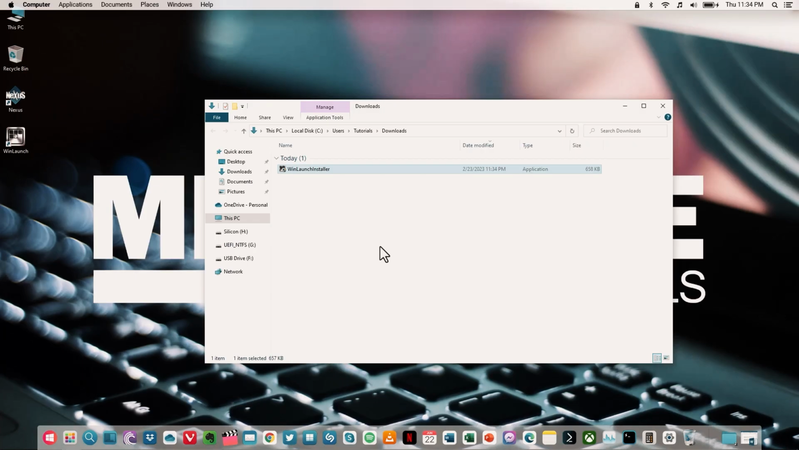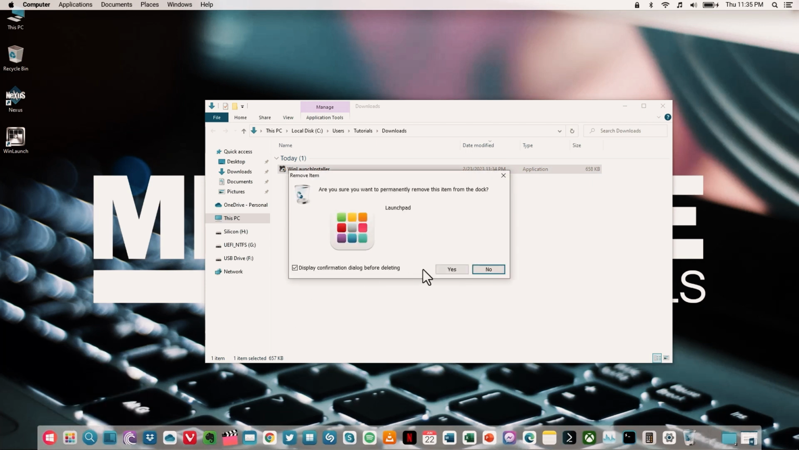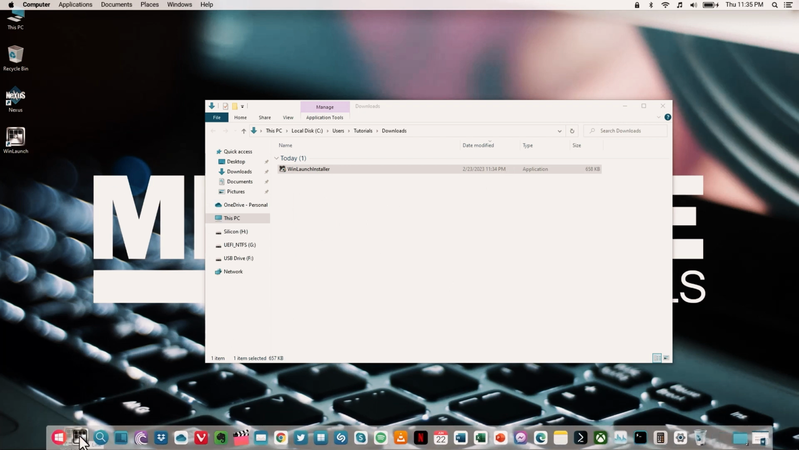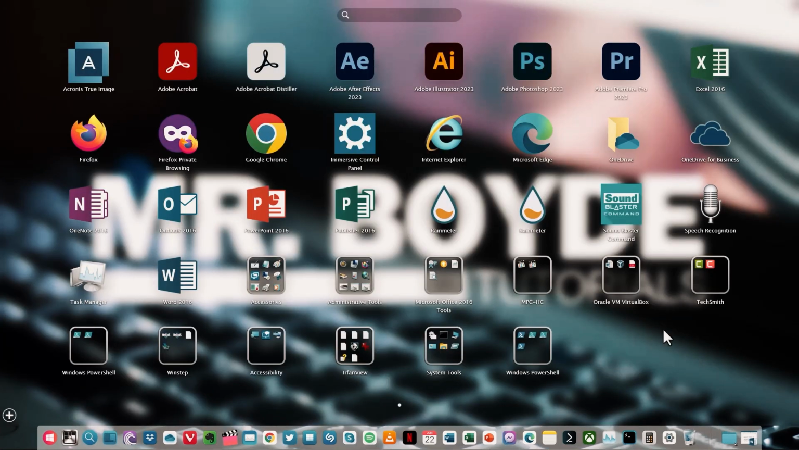Next, navigate to the dock down below, right-click on the Launchpad, and select Remove from Dock. After that, drag the WinLaunch desktop icon onto the dock. Click the WinLaunch icon. And there you have it. You now have a Mac Launchpad.